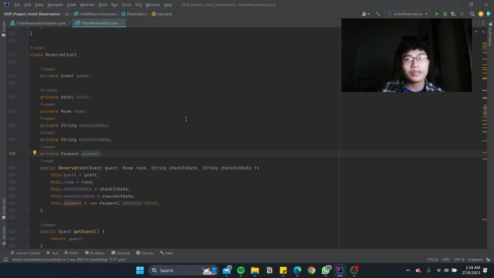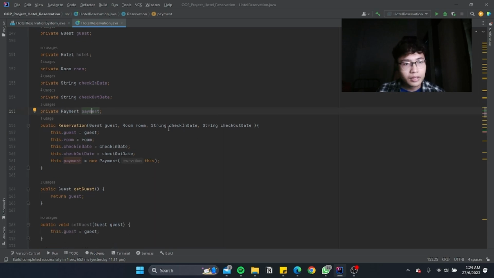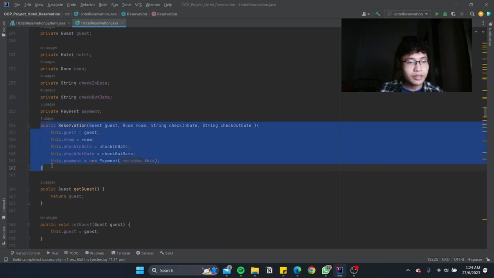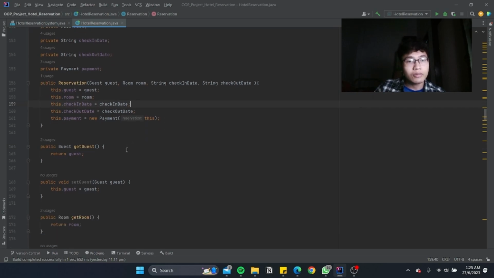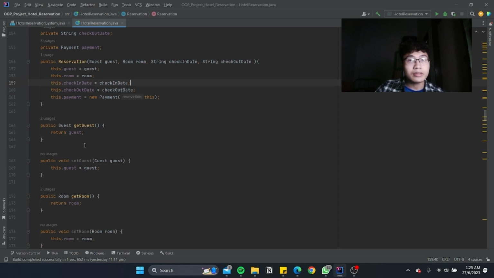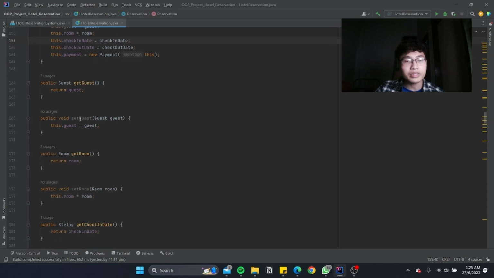So for the Reservation class, we have the encapsulation concept and also the composition concept. In this line, we have the constructor, and we have the public Reservation, which takes the guest, room, check-in date, and also checkout date. So this will save all of this information. And then we have the setter and getter functions.